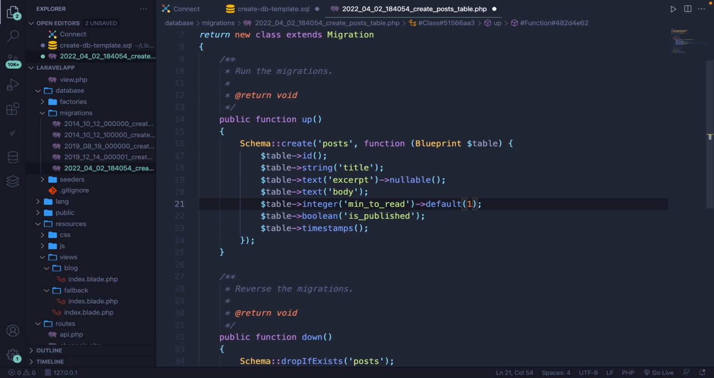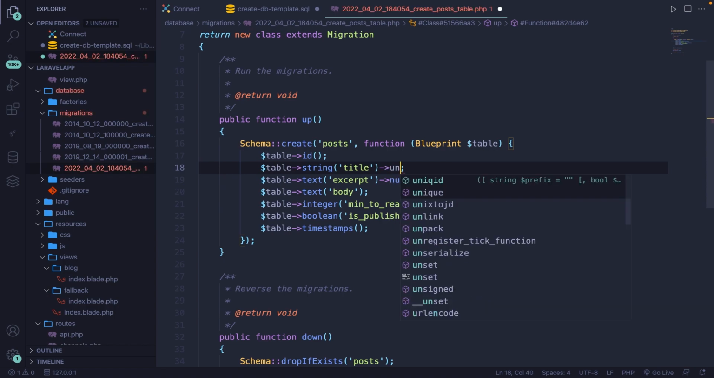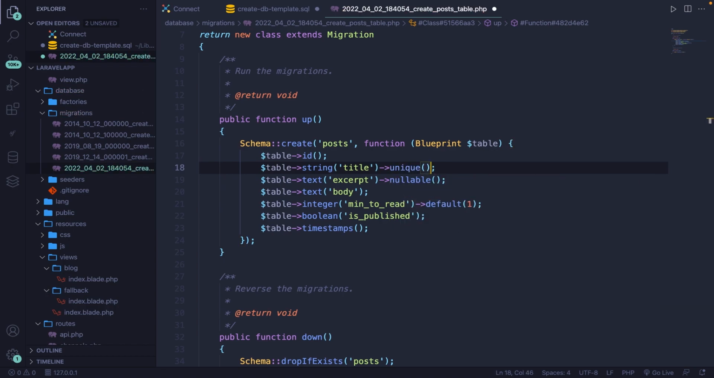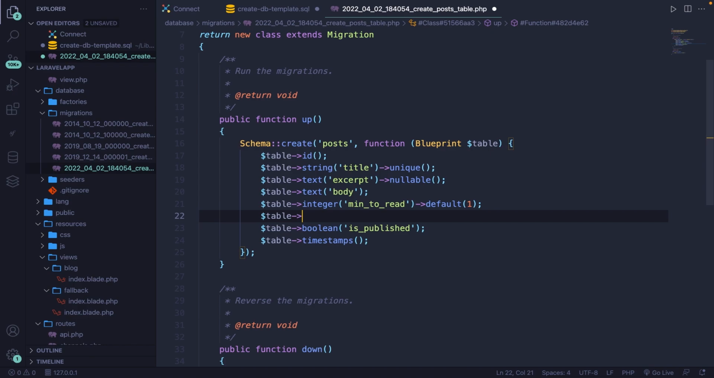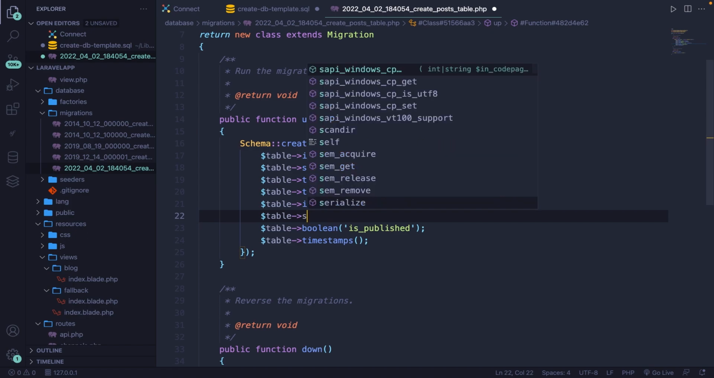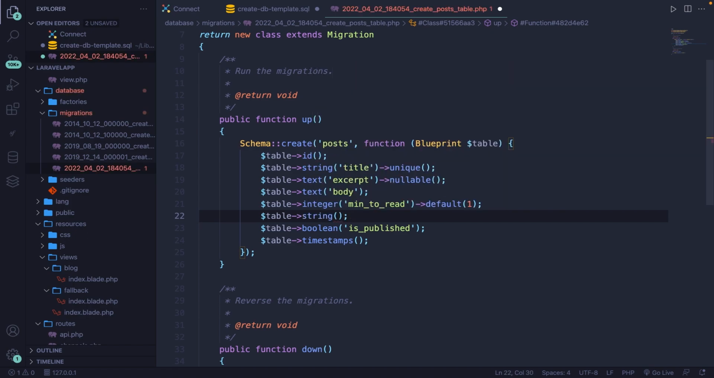Now, like I've just mentioned, our title should also be unique, right? We don't want to have multiple posts with the same title. So let's go right after our title and chain the unique method to it. Now there's one column missing. So let's go right below our minutes_to_read and let's define a table, because we obviously need to have an image for our post, but we cannot use a data type called image. What we actually want to do is to store it as a string where we will save the image path, so not the actual image. So let's give it a name of image_path.